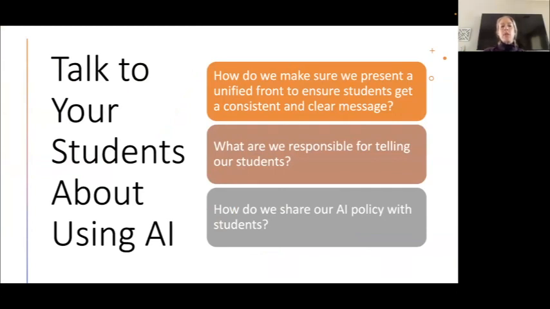We as faculty administrators probably want to talk to students about AI. This is a point that has come up quite a bit, but I don't think we have really settled on a uniform front for how we want to present this message to students. Do we want to post it for them in announcements?